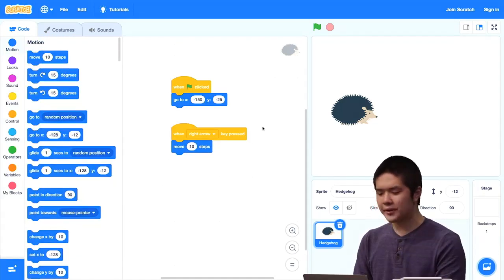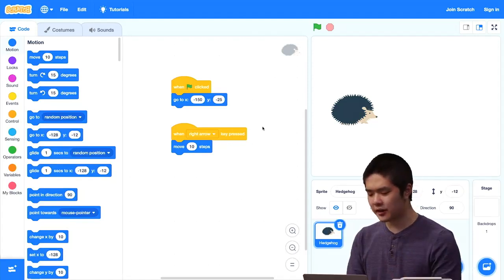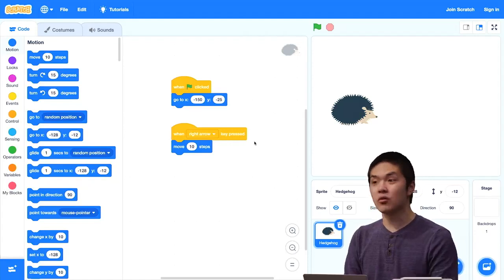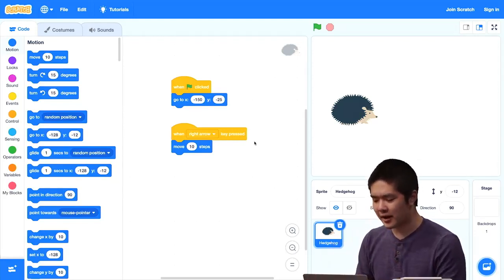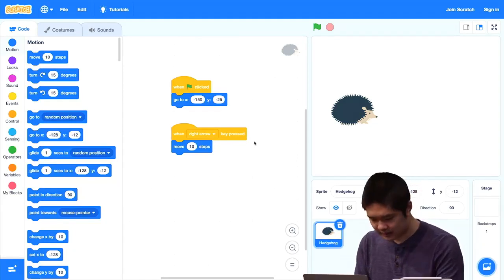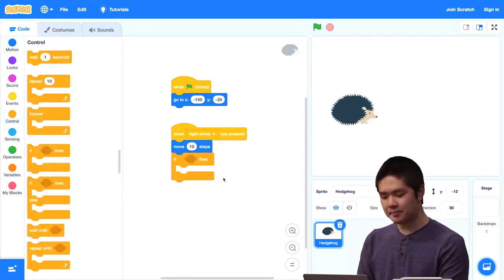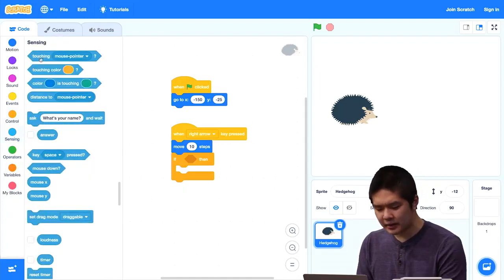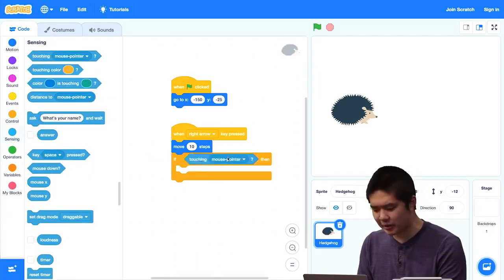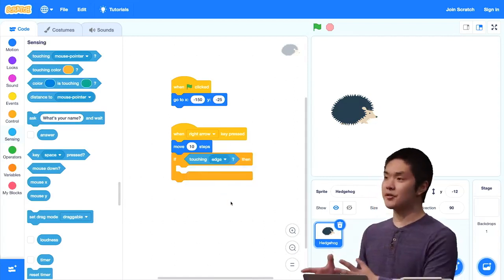And what I would like for the hedgehog to do is once it reaches the edge of the stage, it should report back to me how long did it take, how many seconds did it take for the hedgehog to get from one side of the stage to the other. And so for that, I can ask a question. We'll go into control. I'll drag an if block out. And the question I want to ask, which will be located under sensing, is not whether the hedgehog is touching the mouse pointer, but if the hedgehog is touching the edge, meaning the edge of the stage.